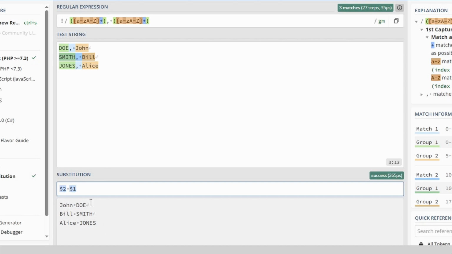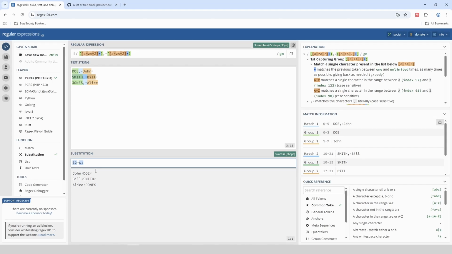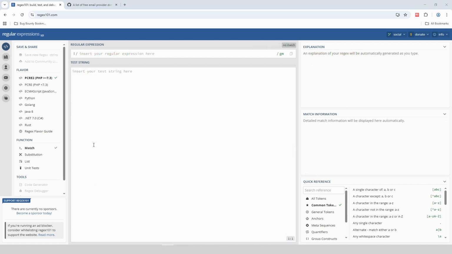So that is a really quick and easy way to modify your data if it's not in a format that you want. You could do the same thing with phone numbers, names, and anything else. Now let's look at a slightly more practical example.